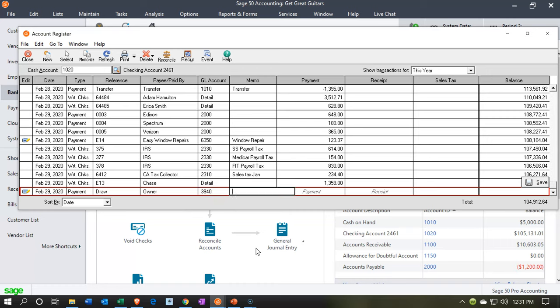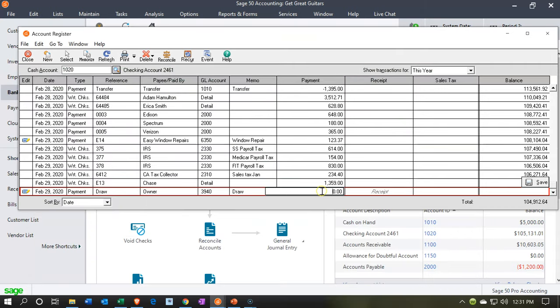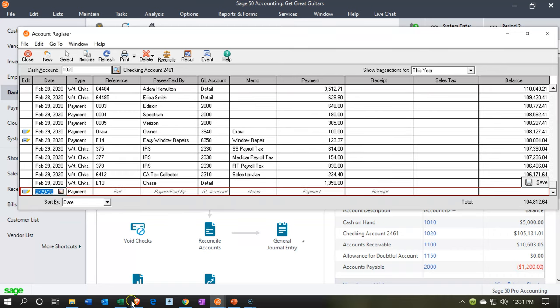Similar to a draw if it was a sole proprietor. And then I'm going to say the memo is draw or dividend, and then the payment is going to be for the amount of $100. And then let's go ahead and save that. And then we're going to do one more. The reference number has been, okay, I think that's okay. I'm going to say okay.